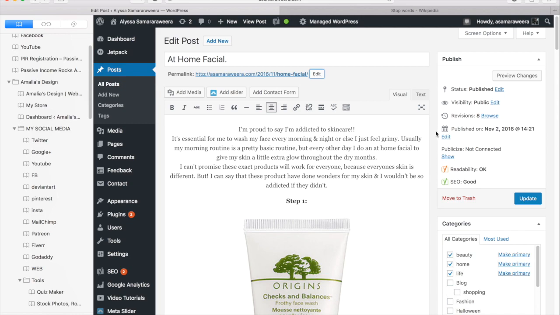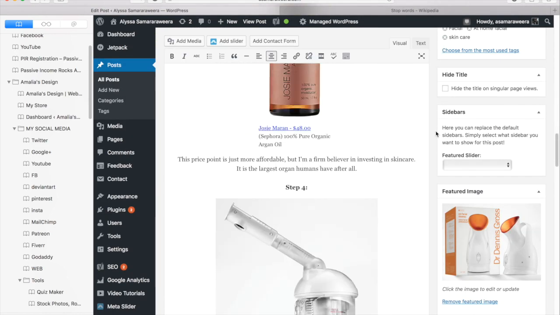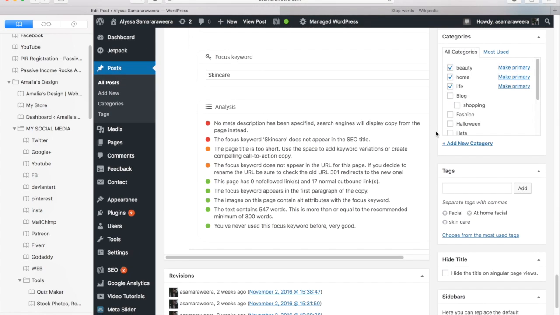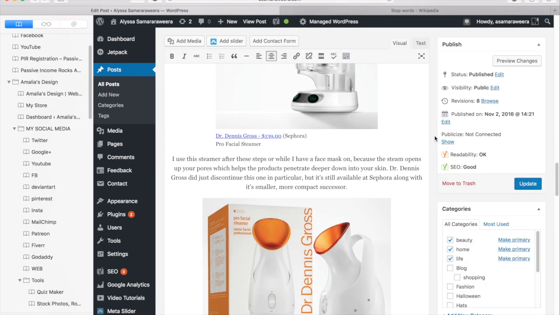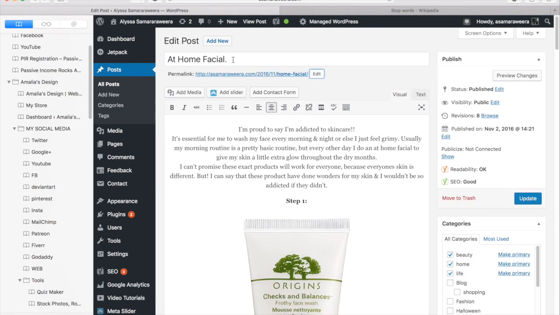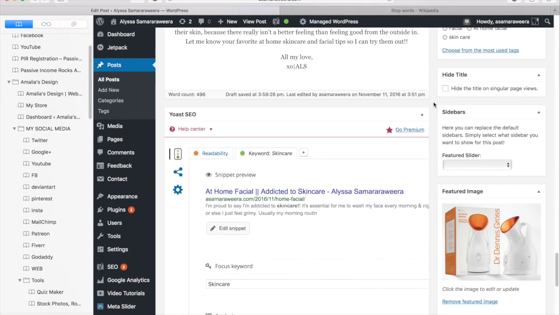Scrolling back down, boy, it's a long post. Okay, that took care of the slug stop word, but it says we didn't use the main keyword of skincare in the title or the link as well. So here it looks like I'm looking at what to do with the title. So at-home facial, that's good, but it's short. So we're going to add "addicted to skincare" because that is in the first line of your post. So I just took it directly from your own words.